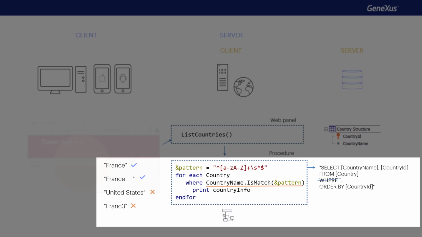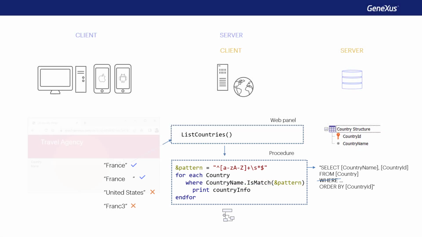And the generated source will be the one that performs the filter with all the countries returned by the query, all the countries in the table. That is to say, the filter will be performed in the client, which is the one that can execute the isMatch method. In SQL Server, there are very few methods that cannot be resolved by the DBMS. This is one of them. The functions and methods that can and cannot be resolved will depend on the DBMS used.